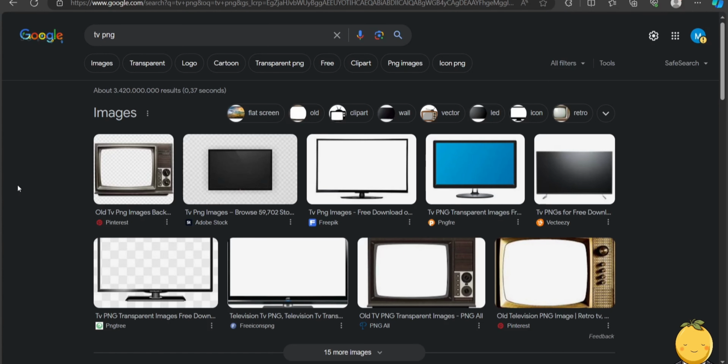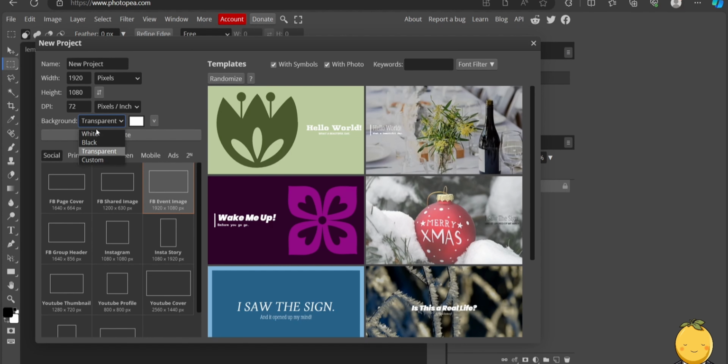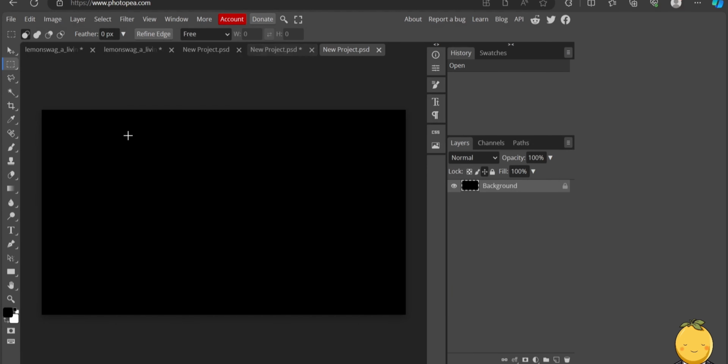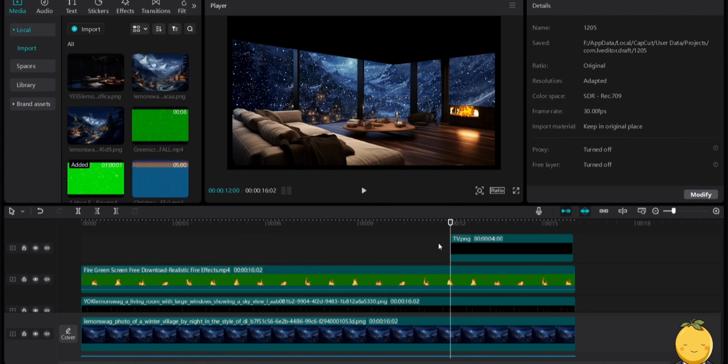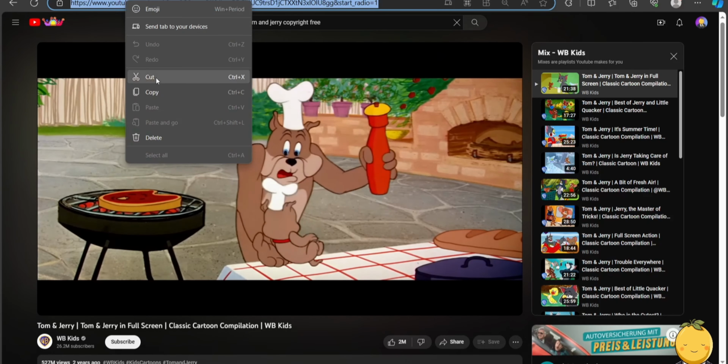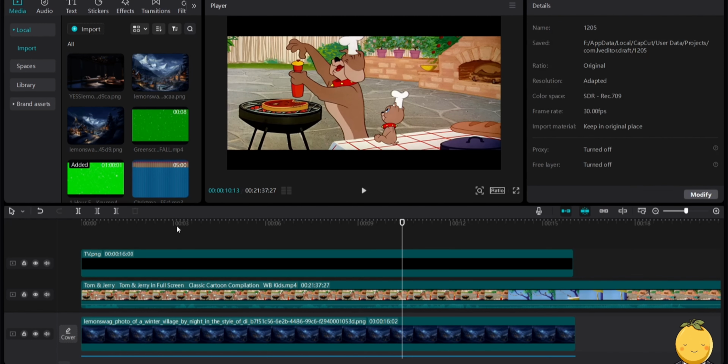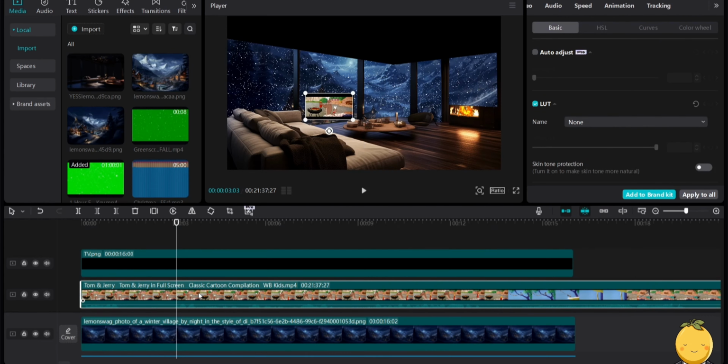But I decided to import one. And instead of downloading a TV, you can simply open a black page in Photopea and then delete this rectangle and save it to your computer. Now add it to CapCut. Now go to YouTube, find some Tom and Jerry and download it. Now add it to your video and resize it.